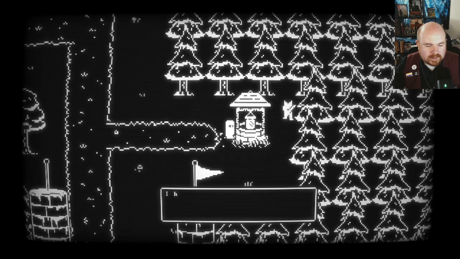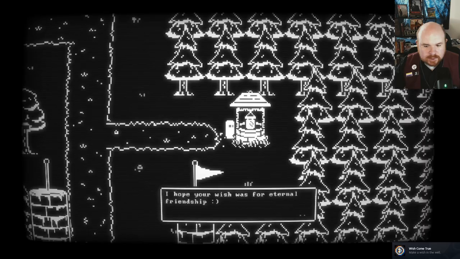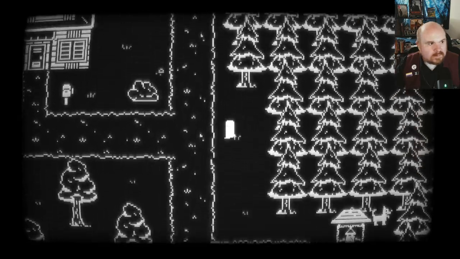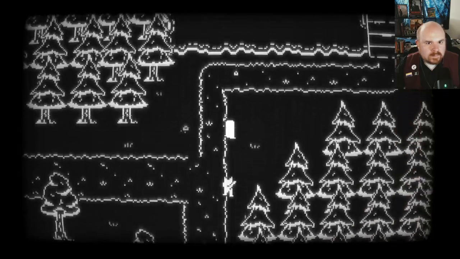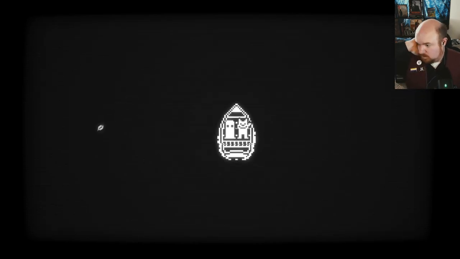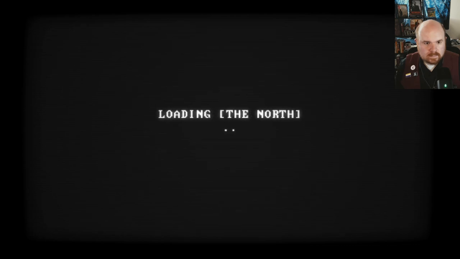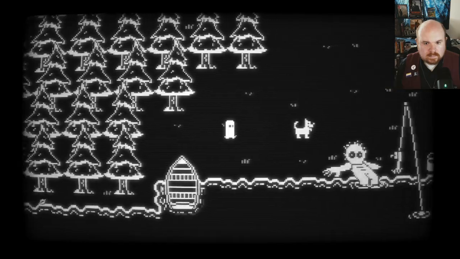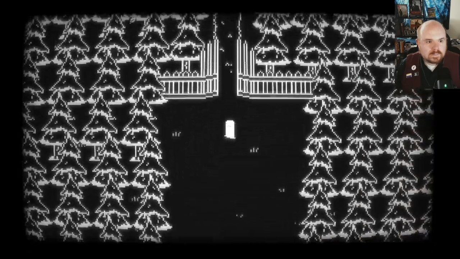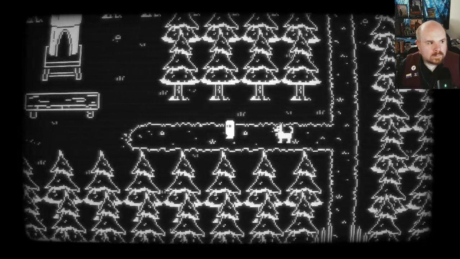Coin removed from inventory. You toss the coin into the well. I hope your wish was for eternal friendship. Wish come true. Make a wish in the well. That's it. To the north we go. What's over here?